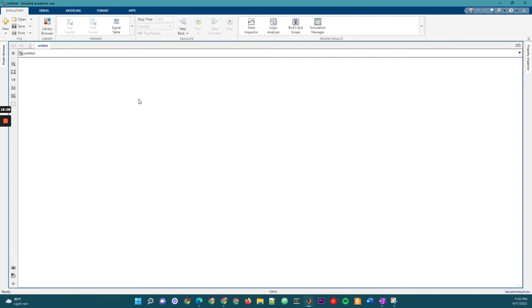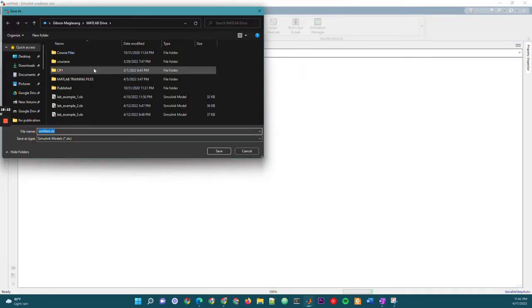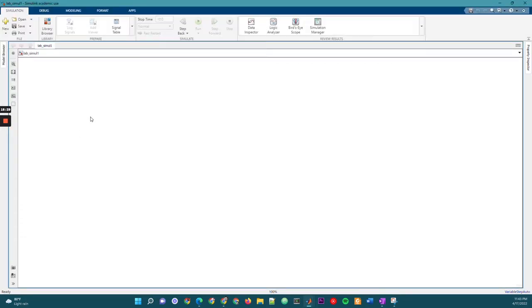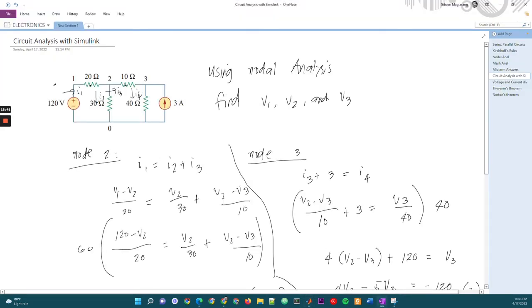So first thing atong buhaton is ato siya i-save. Ibutang sa desktop. And we'll call this lab simul 1. So next, ato siyang i-recreate tong circuit diagram, okay, which is this one. Ako lang i-flash sa screen ang circuit diagram while we are creating it sa SIMULINK.